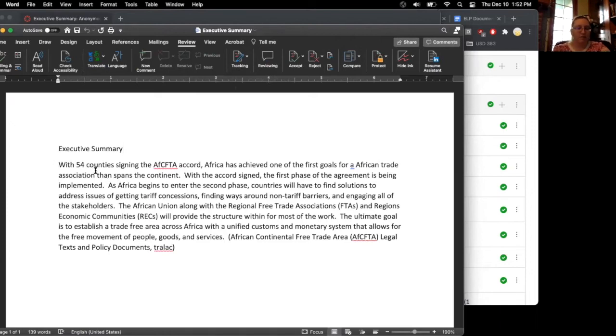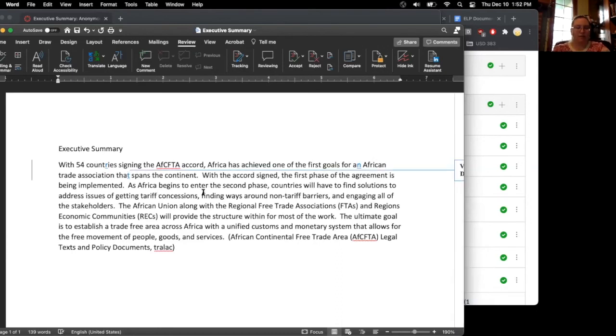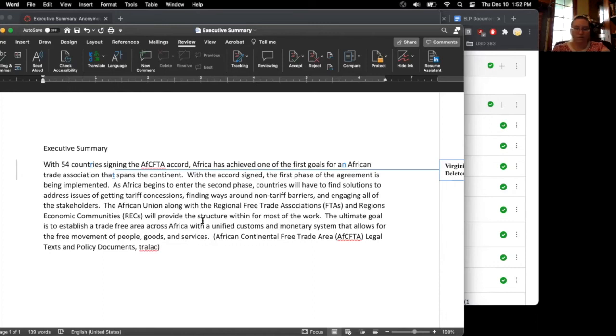So we can see here, with 54 countries signing the AfCFTA Accord, Africa has achieved one of the first goals for an African Trade Association that spans the continent. Let's see here. As I'm reading through here, what I'm checking for is if this sounds correct to me, and also if what is being written makes sense within the whole paragraph.